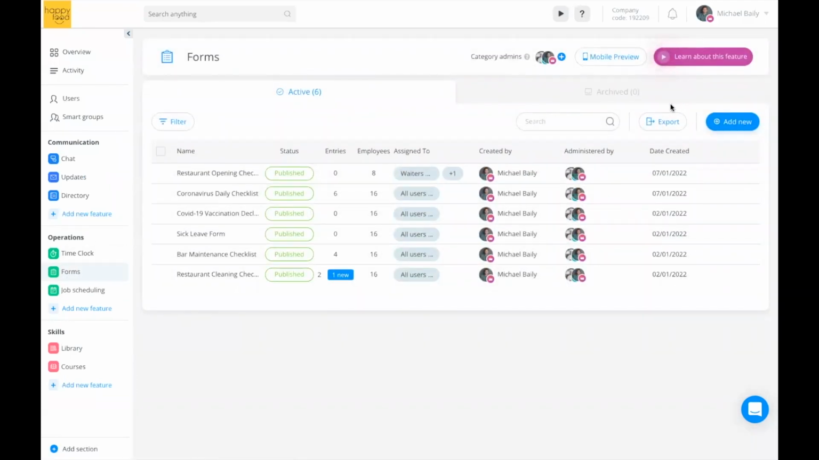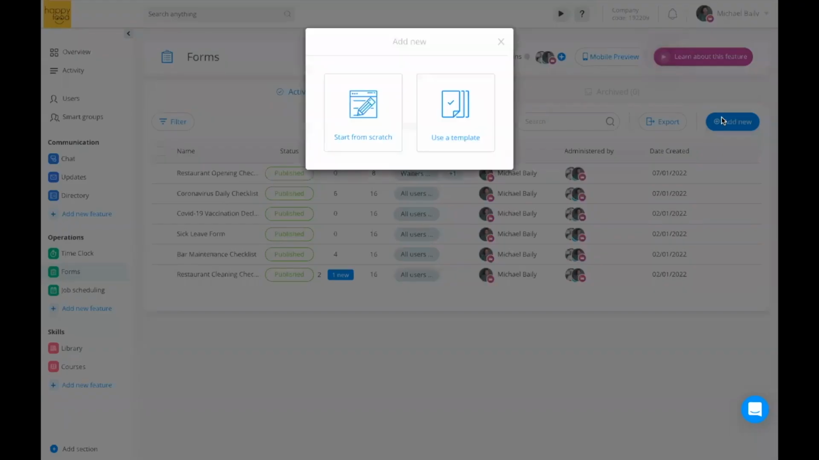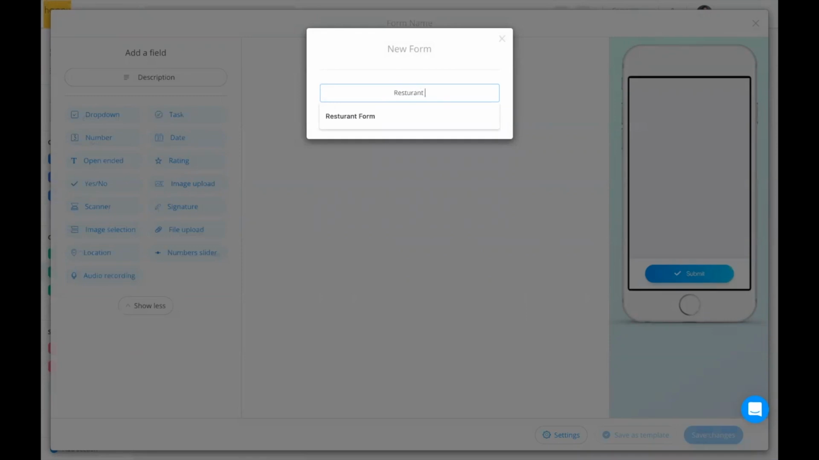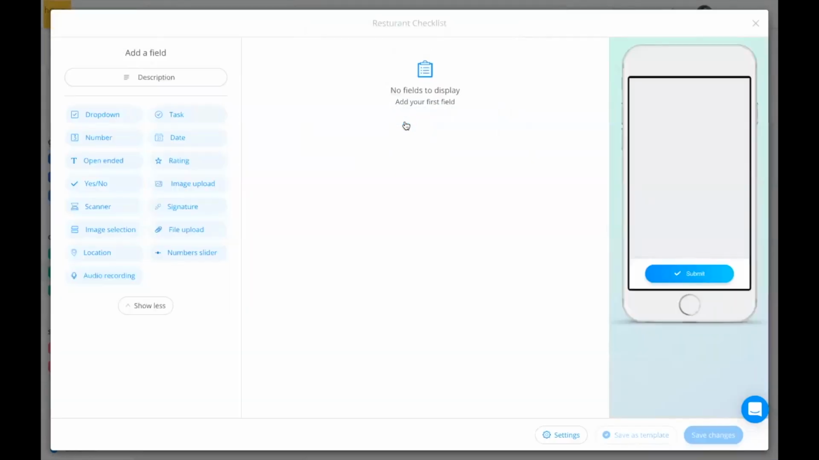Now, creating these forms is super easy. All you have to do is go to Add New, then select either one of the pre-made templates or quickly create a new one from scratch. Now you will be able, let's call it restaurant checklist. Now you will be able to select over here in the left exactly what information you would want to collect and how. While on the right side, you will see the exact mobile preview of how your employees will view it on their apps.